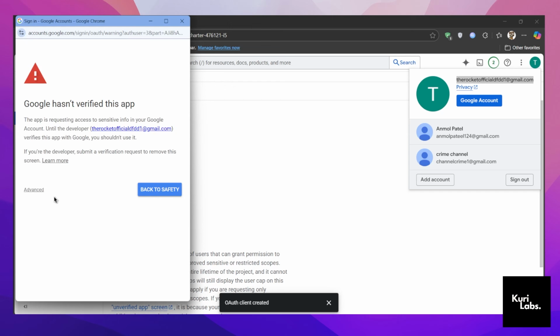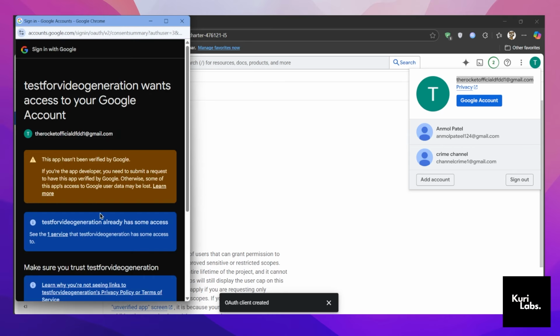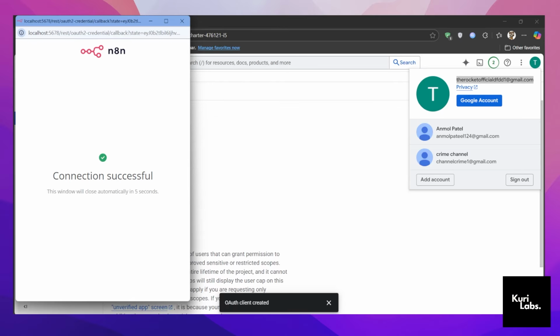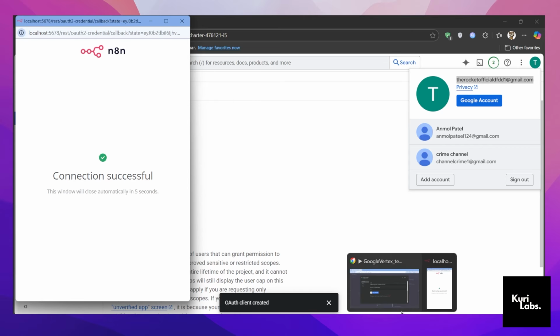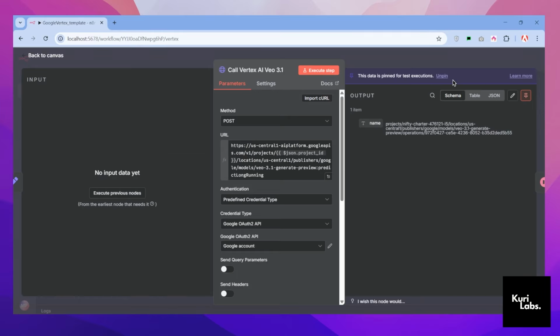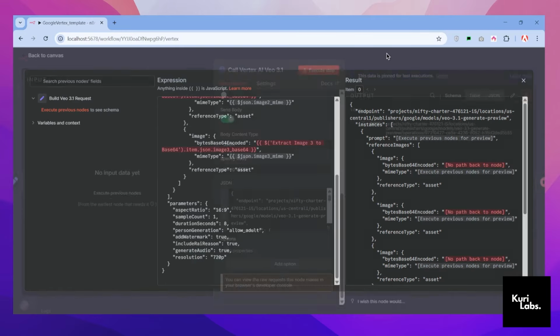After choosing your account, you will get something like this. You don't need to worry about this. Just simply click on this advanced option, and from here you have to click on this link, and then you have to give permission. Now it will check. Let me just get back to our n8n. As you can see, the account has been connected successfully. You just need to close this. Now everything is set up, so you don't need to change anything.